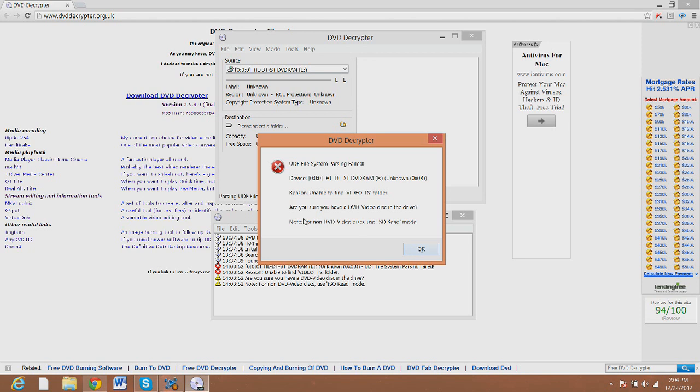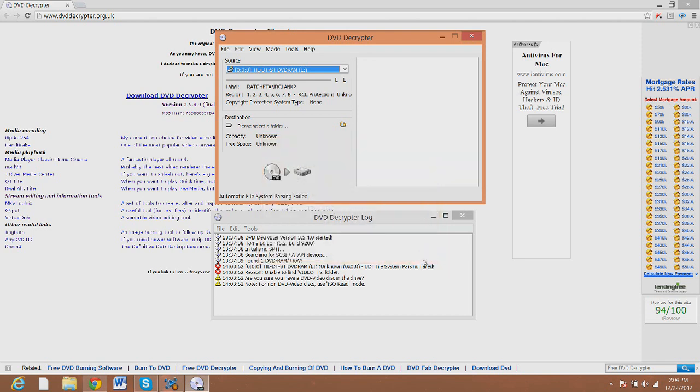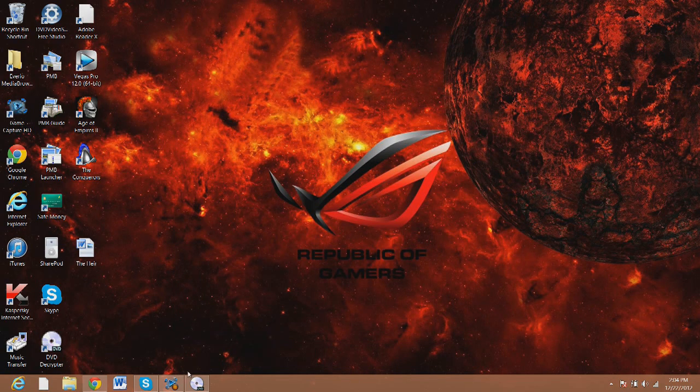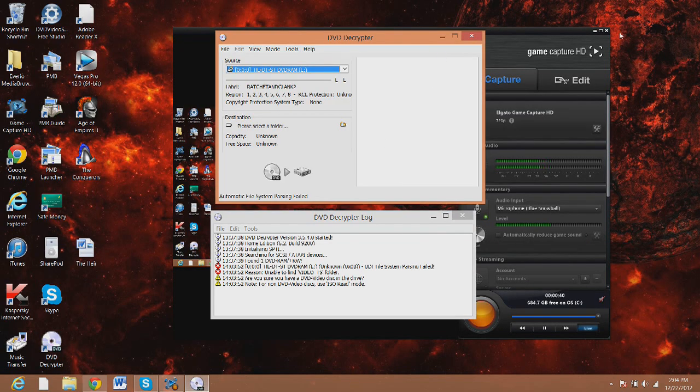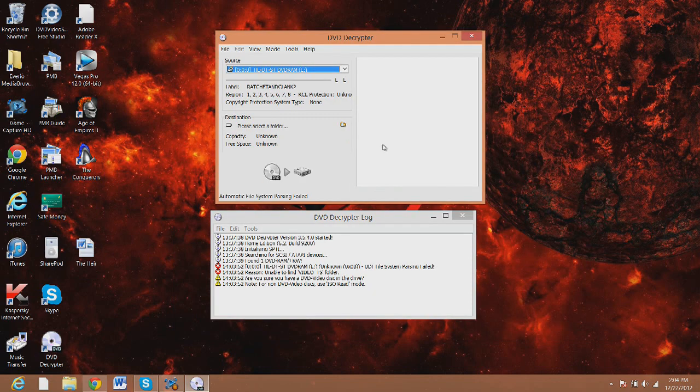So this is the mode that you're going to want, ironically enough. So let's just hit OK. And when you open DVD Decrypter for the first time, actually, let's go to our main screen here so we can have this open. And we'll put Elgato in the background.